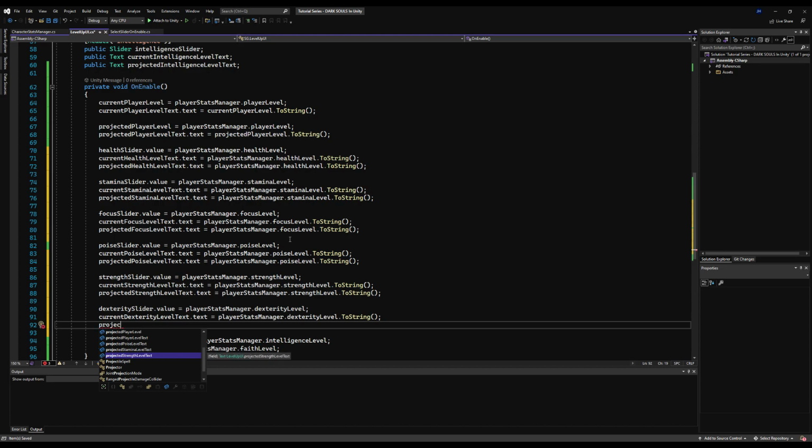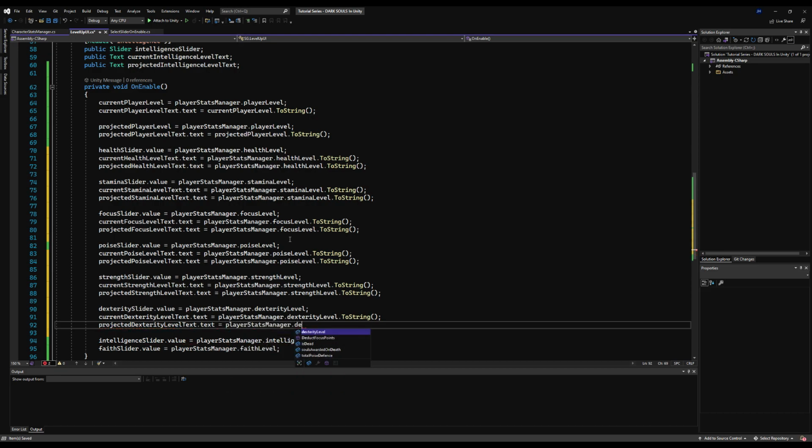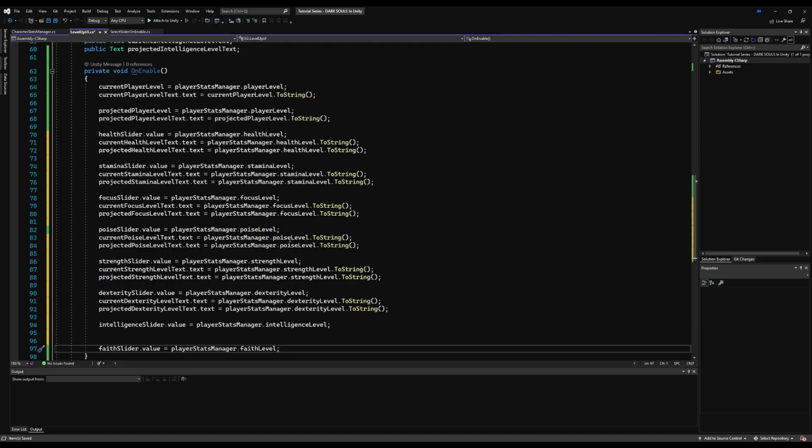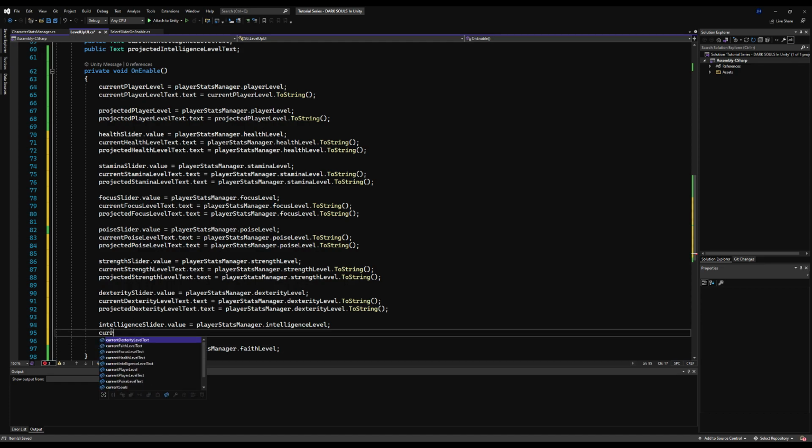Okay, projected dexterity level text equals playerStatManager. And by the way, you guys can skip this. If you see the repetitive part, just fast forward if you know what to do. If you don't want to listen to this or watch this, a lot of you would probably understand where I'm going with this right away. And there's no need for you to sit through another 5 minutes of me doing these variables if you know how to do it as well.